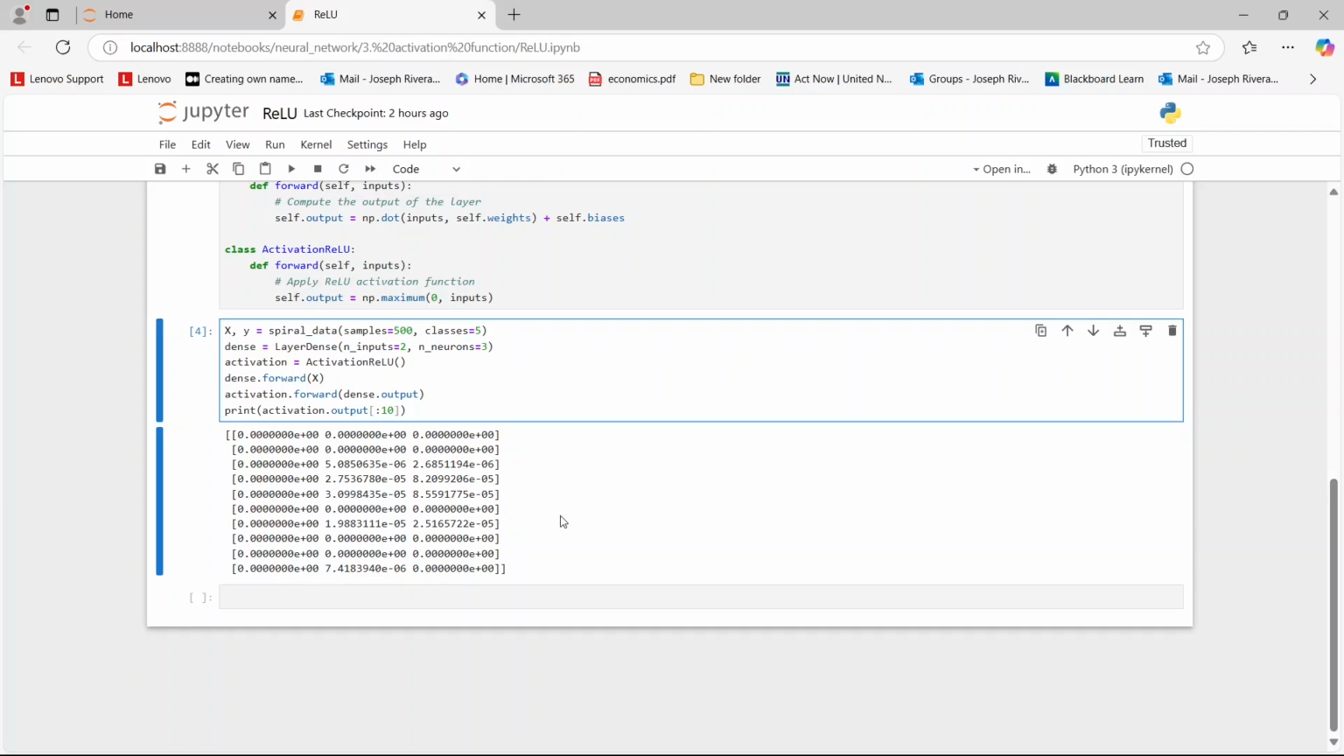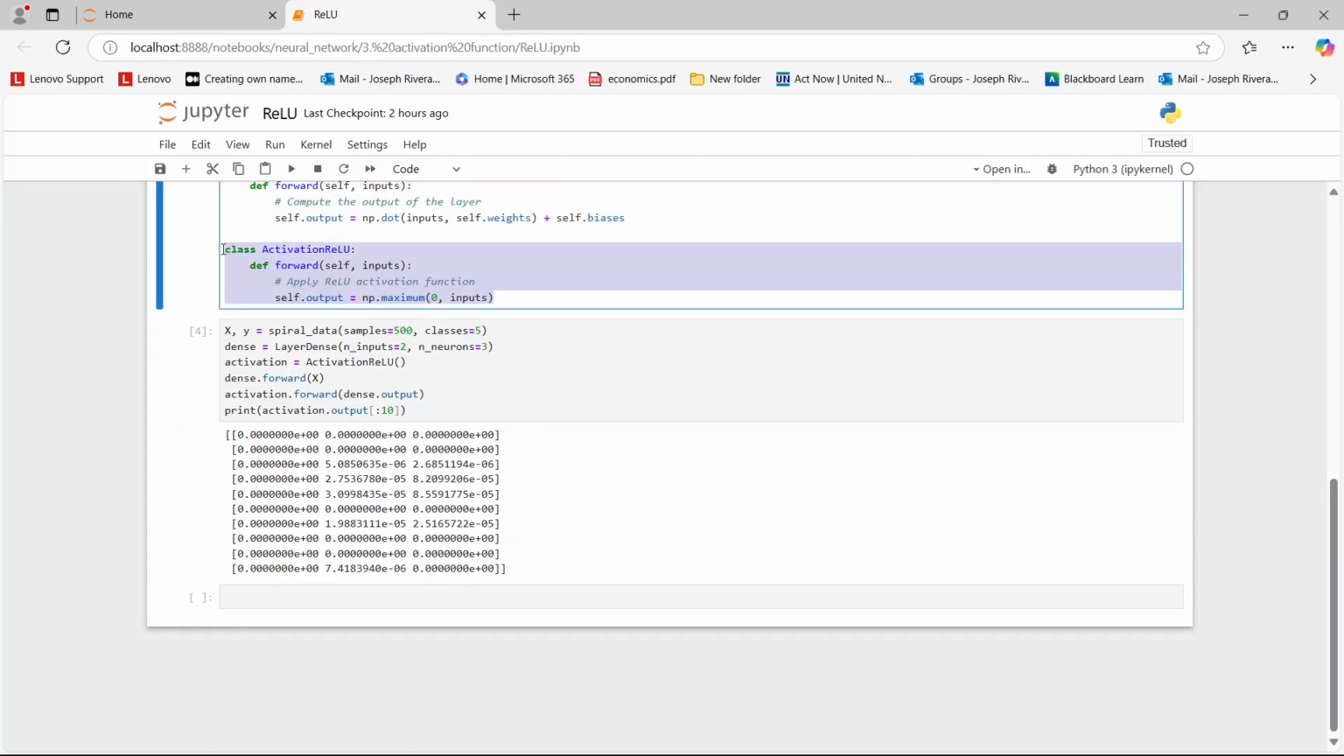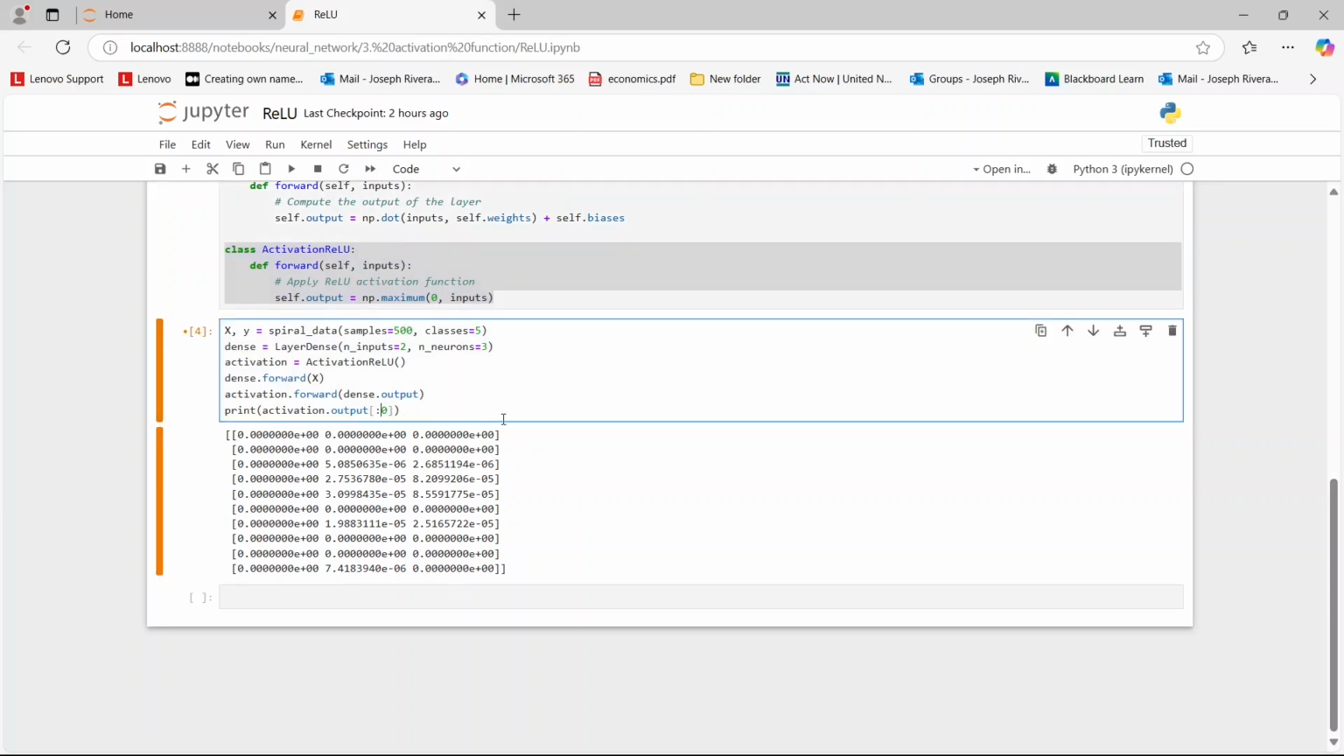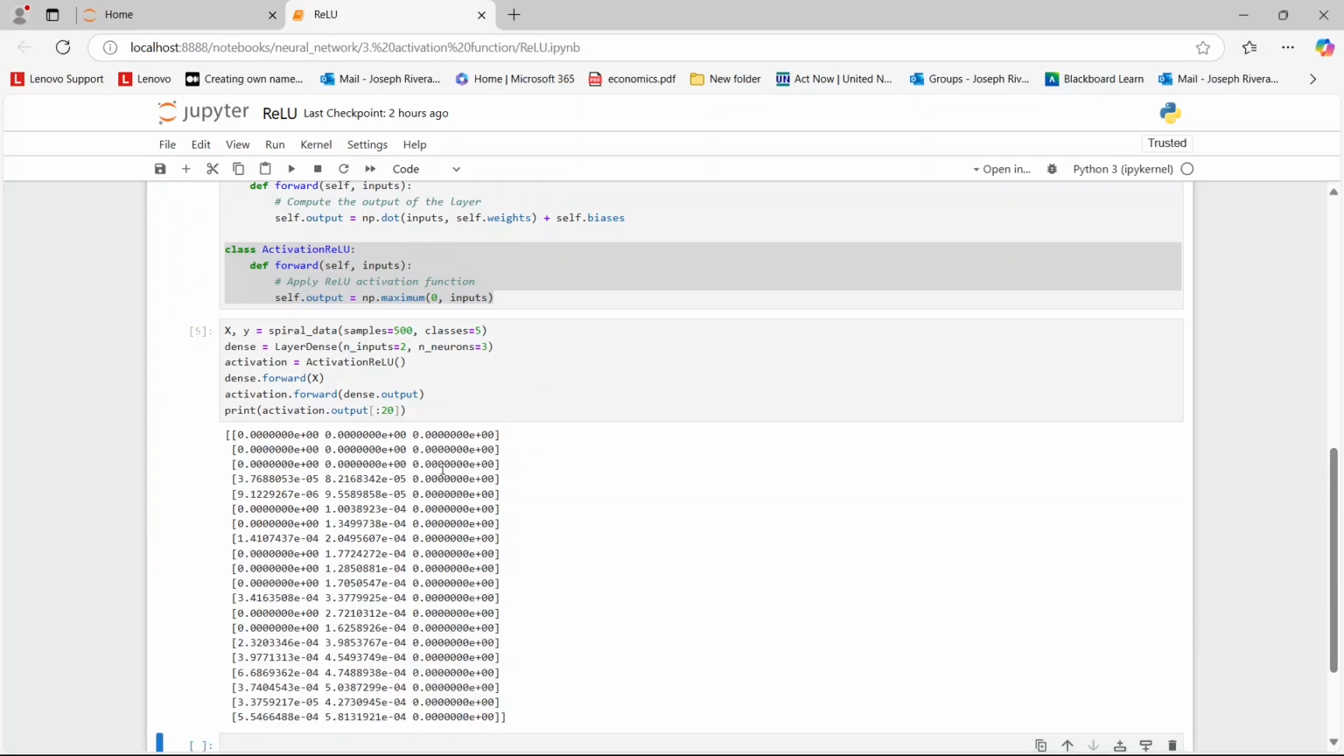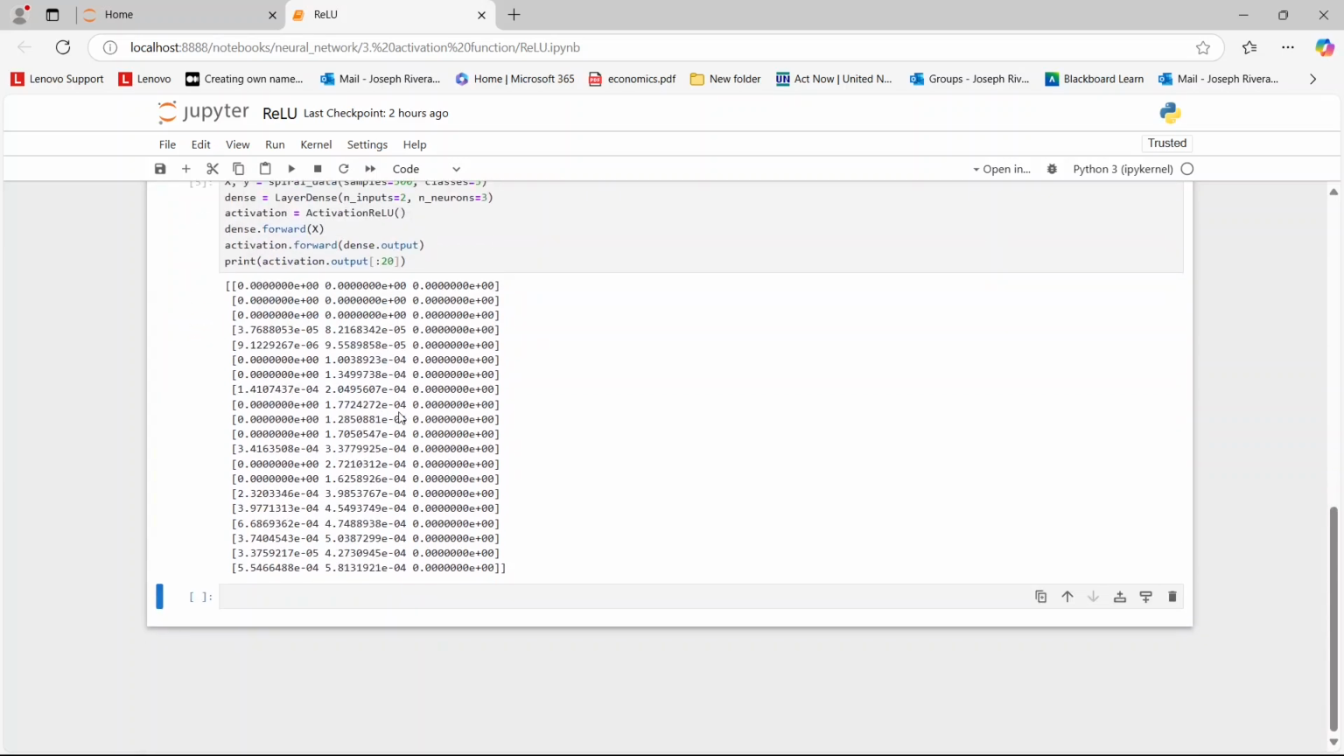So here's what's happening. The dense layer computes the weighted sum of inputs, and the ReLU replaces all negative values with 0, keeping the positive values intact. So this is how ReLU operates in a real-world neural network. As you can see, there are no negative values in this case. So let's make this one 20. So no negative values. All right.